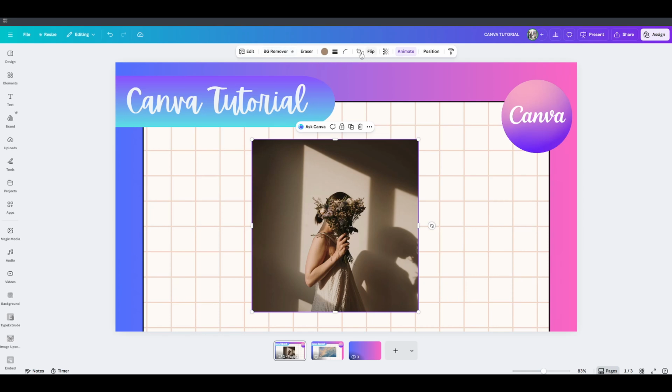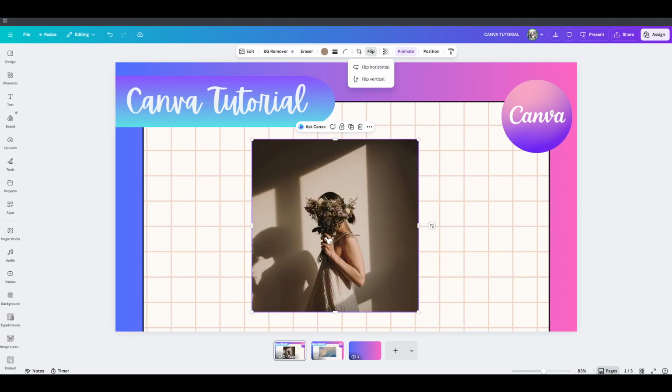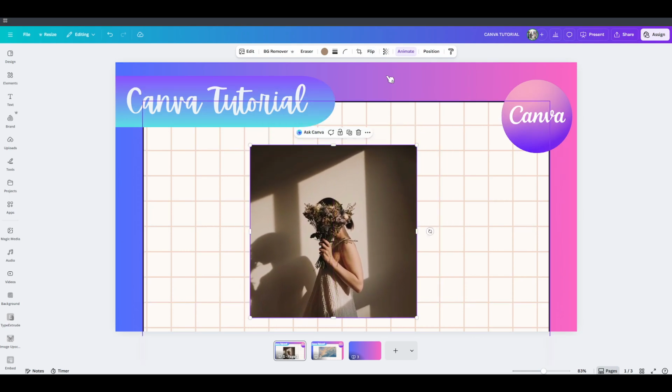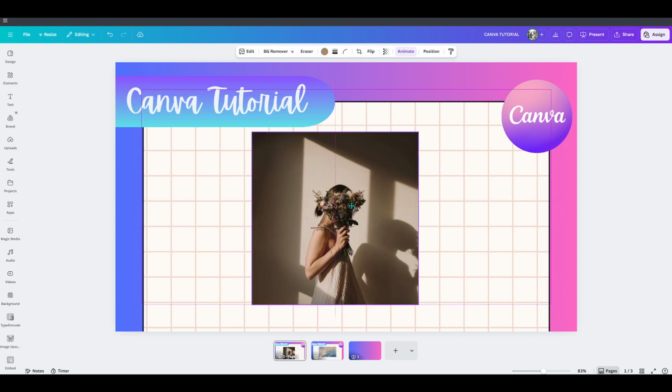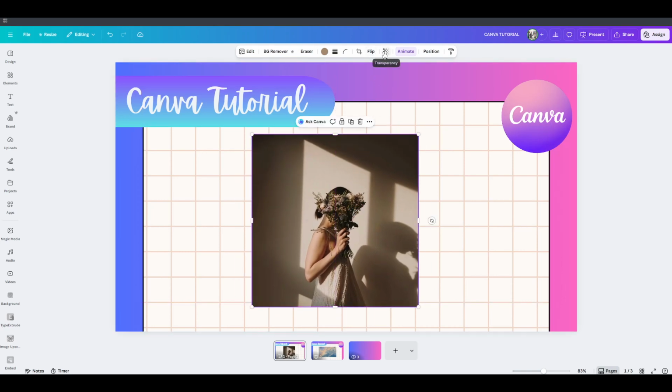Choose the horizontal flip. Horizontal flip mirrors the image from left to right as if you're looking at it in a mirror, while vertical would flip it top to bottom. Since we're creating a mirror image, select the horizontal option. The change applies instantly, so you'll see your picture snap into its mirrored position right away.